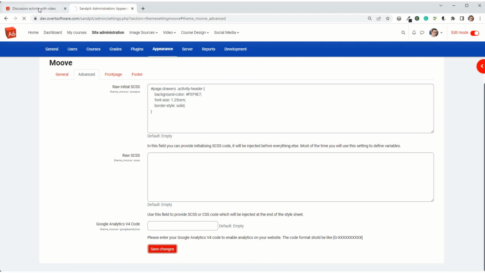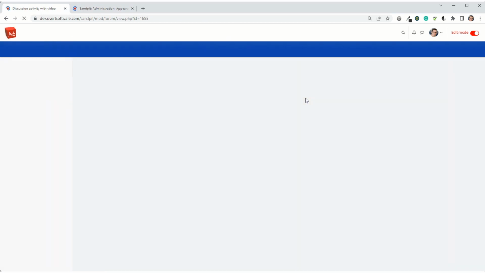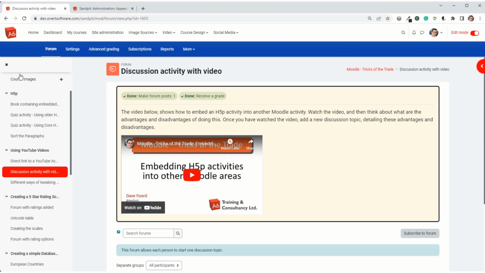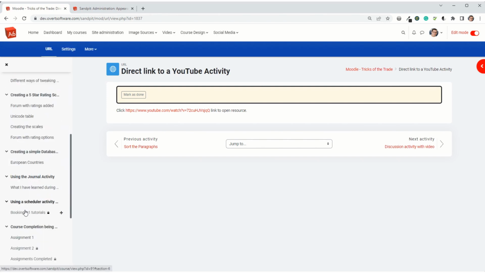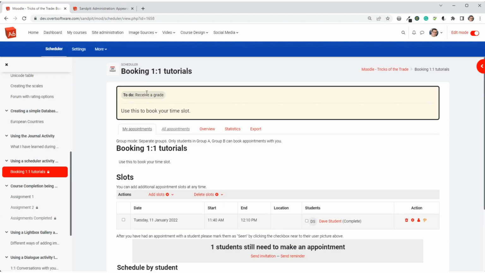If I save changes and go back to my activity and just refresh, you'll see the background color change very slightly because I changed the code. And that's applied it to that activity. And if I go into any other activity which will have a description at the top of it, you'll see that it will have applied it to those as well. So it's very easy to make some very subtle, but I think quite useful changes to make the description bit stand out from the other information that is around on the page.